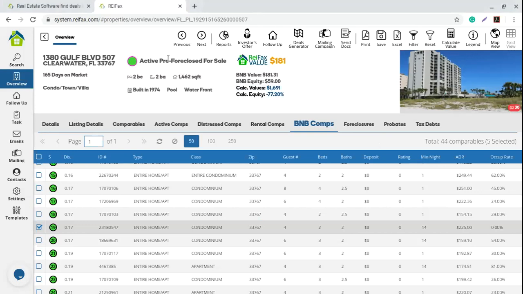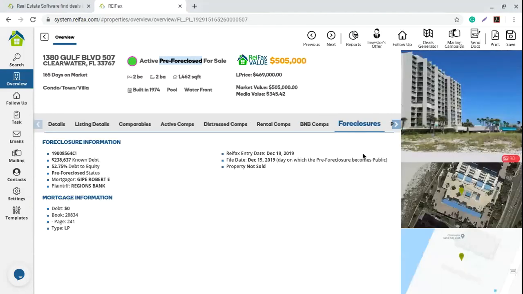Now, because the property that I have selected is a pre-foreclosed property, you will also see this particular tab for the foreclosure information. Right here, the system will let you know everything about the case that was registered for this foreclosure. Here you will see the case number, the last known debt registered for this property, and the debt to equity percentage. This property is in a still lis pendens, or pre-foreclosed, status. Here are the mortgagor, the plaintiff, the ReiFax entry date and the file date.